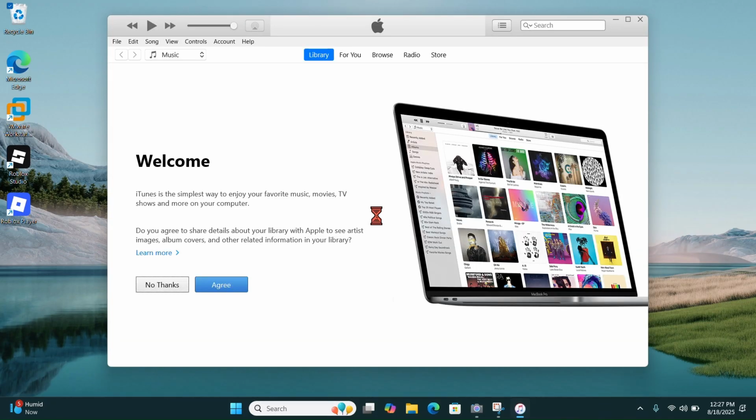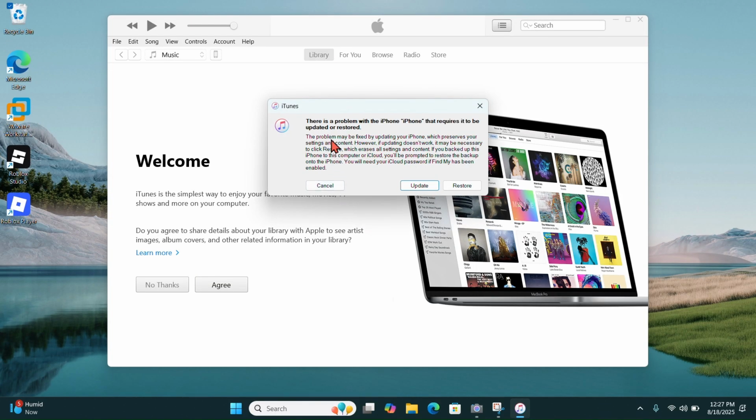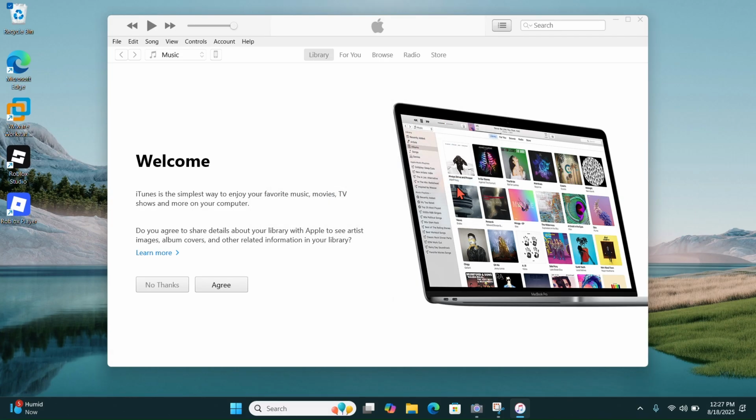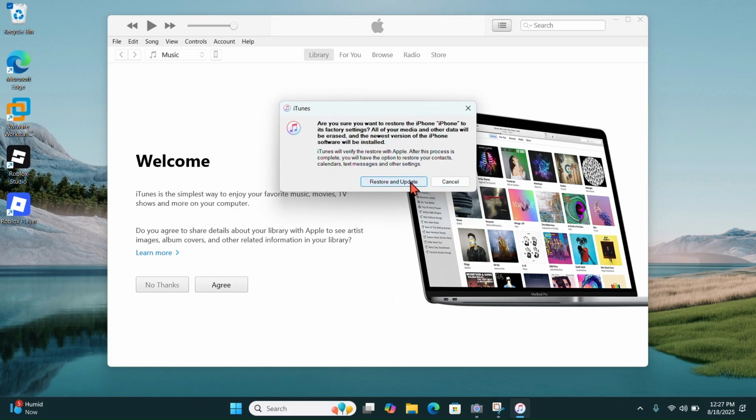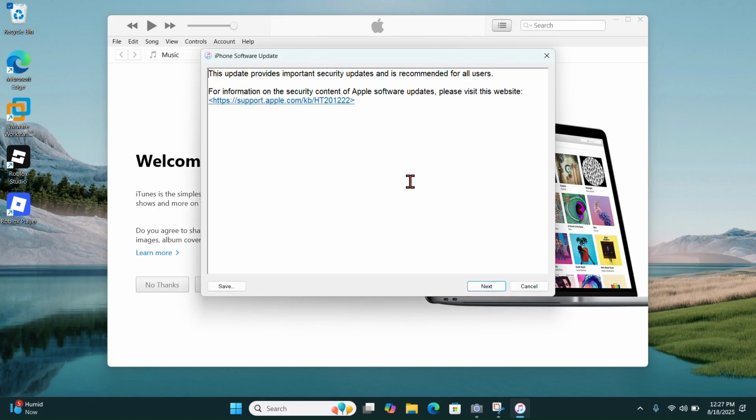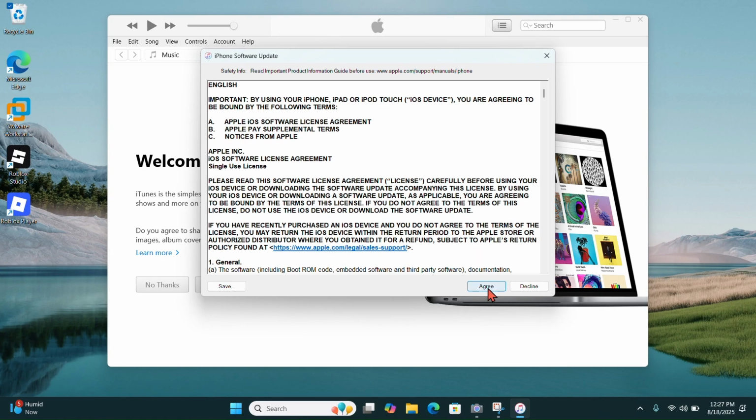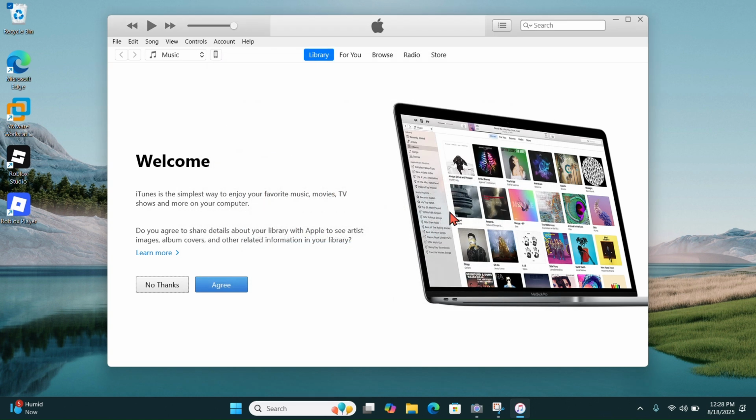Okay, it's taking some time to open. Now it should show something like this. Now you have to press the restore button, and then you have to press restore and update. Now it takes you to this. You have to press next. Then you have to agree to the terms and conditions.